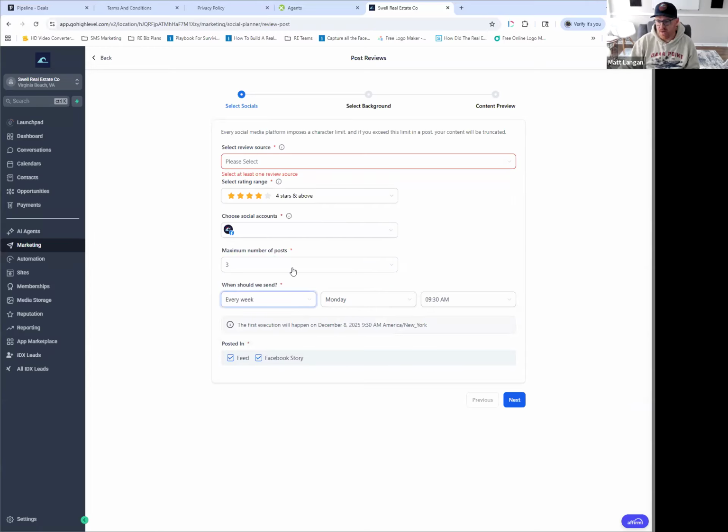If it's a maximum of 3, then because maybe you guys are great and you have a whole bunch of 4 or 5-star reviews, every week on Monday morning, once one goes out, it's going to queue it up. Then the following week, it's just going to post the ones that haven't been posted. So it's not going to be the same reviews going out. It's just going to build its own little review queue.